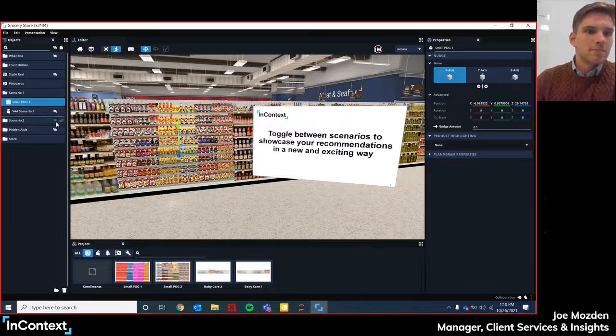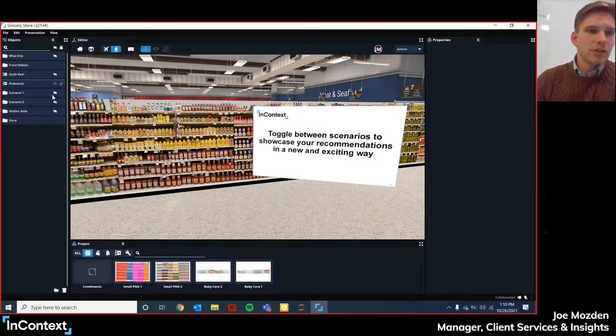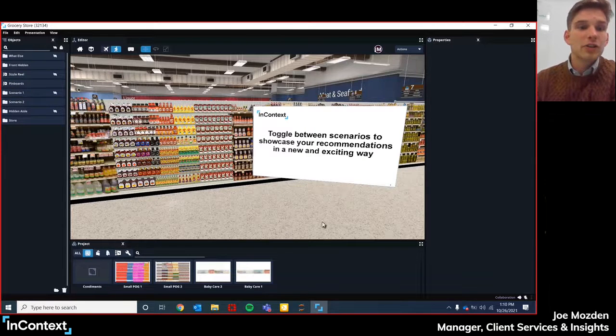So again, if I just want to show this scenario 1, I can do that. Maybe I want to hide that. You show scenario 2. I can do that as well, filtering between any scenarios.